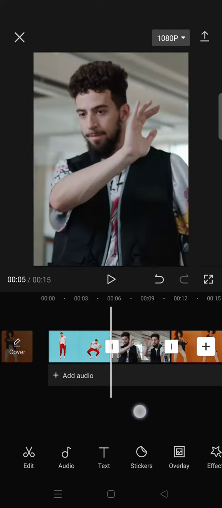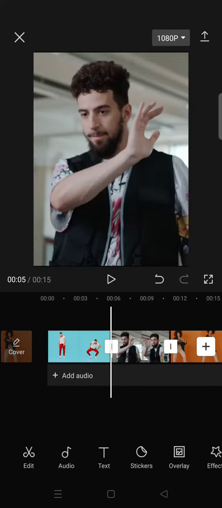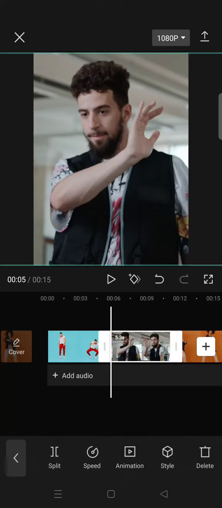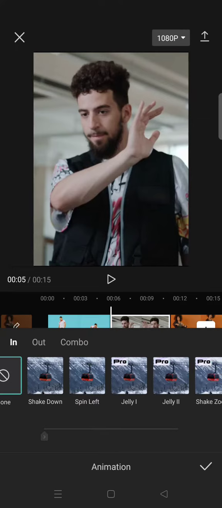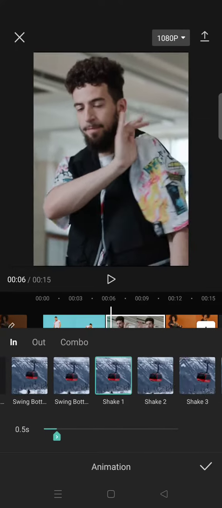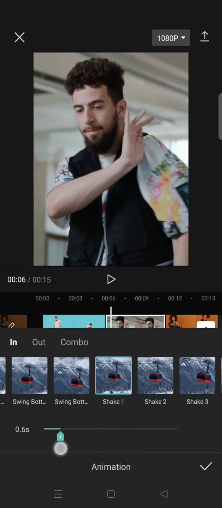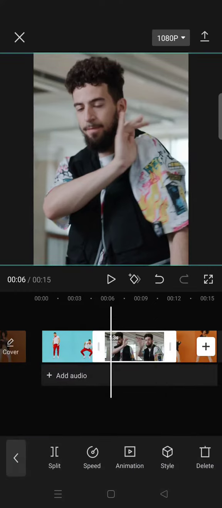So first, you need to go to the second video and go to animation, choose in, and then select the shake. Okay, I'm going to add the shake one here, and I'm going to set it into 0.6 seconds. Click on a check icon.